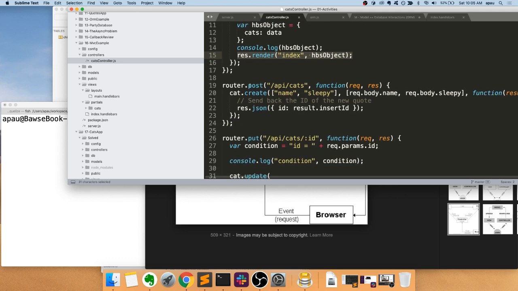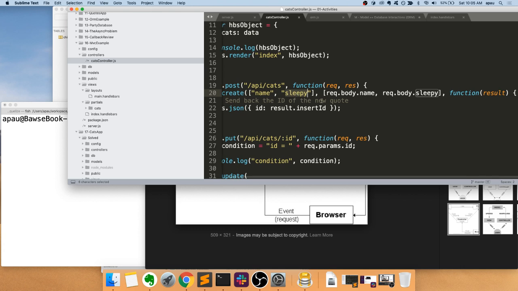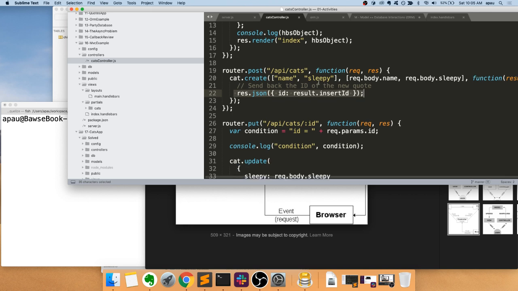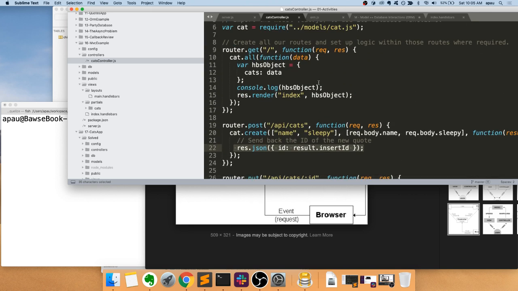Same thing with this next router, this post function to API cats. We're saying if a user has some type of interaction that's a post request to this endpoint, then we're going to create a brand new cat, name it Sleepy, pull the parameters and arguments that I need from the request, and then return back a JSON body, and so on and so forth. And those are the type of things that you'll see in the controller layer. Things that we've already done before are just being extracted out into their own logical layer in a different folder.